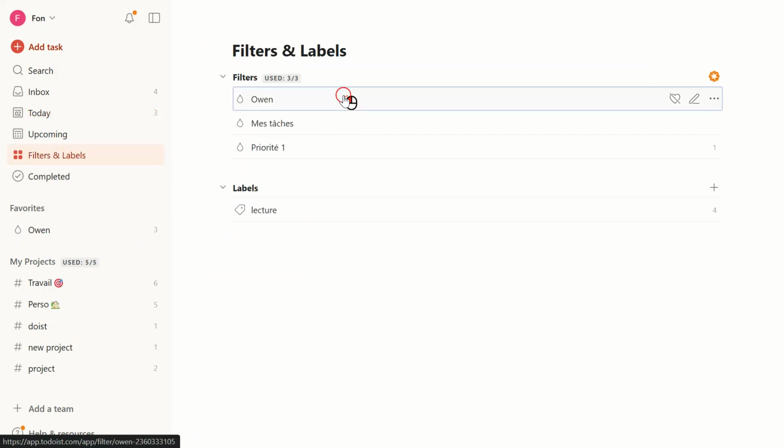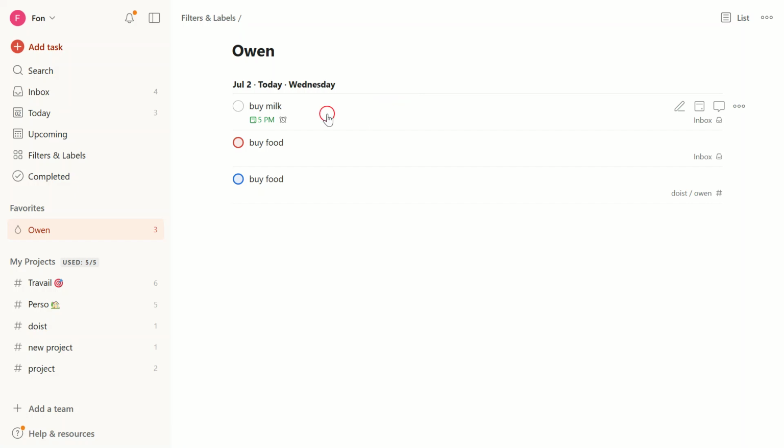To wrap things up, remember that Todoist's filters allow you to create custom views that cater to your specific needs. So, take advantage of this feature and make Todoist work for you. And there you have it, folks. That's how you use Todoist's filters to create custom views.